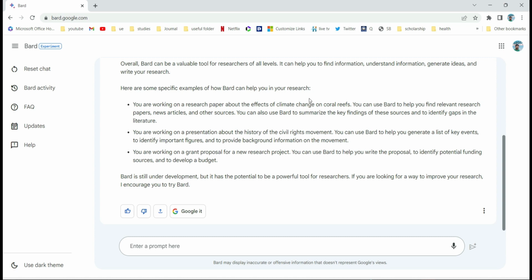Here are some specific examples. You are working on a research paper about the effect of climate change on coral reefs. You can use Bard to help you find relevant research papers, news articles, and other sources. This is totally brilliant because obviously for research papers we look from Google Scholar, so can we look from Bard now? Let's see in a while. You can also use Bard to summarize the key findings of these sources and to identify gaps in the literature.